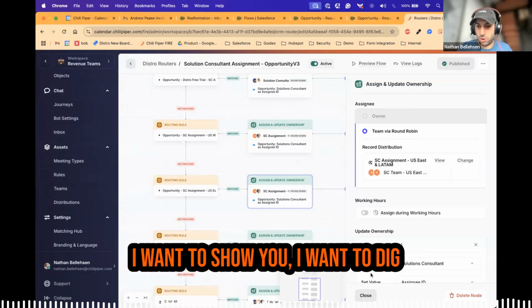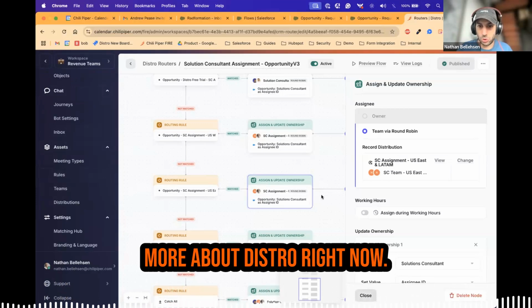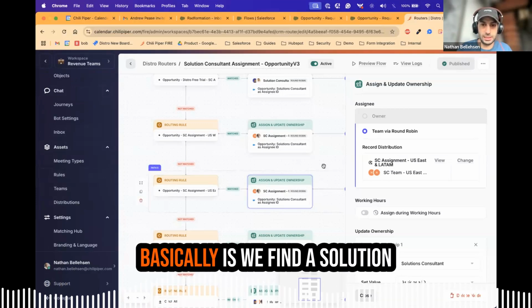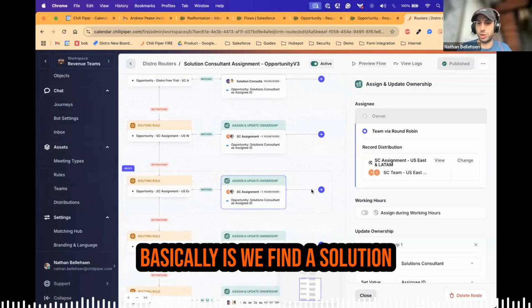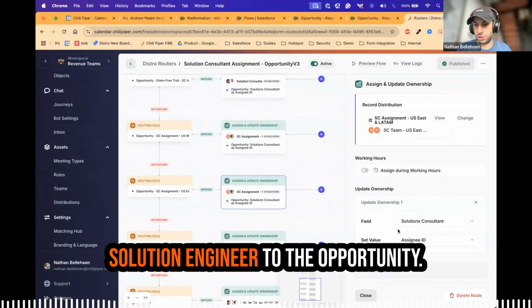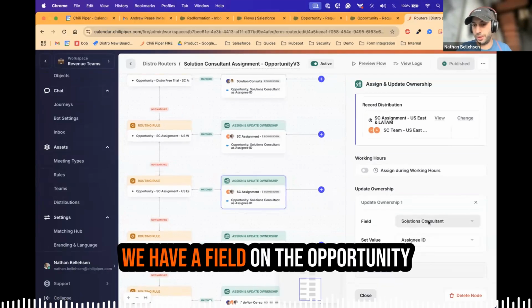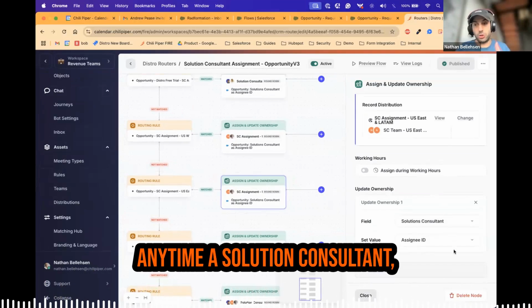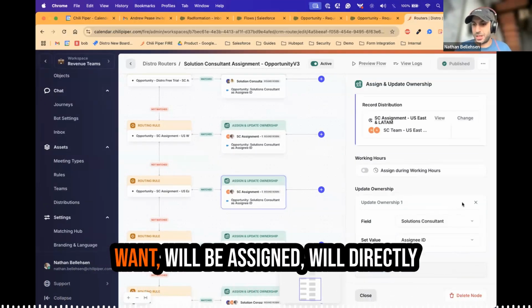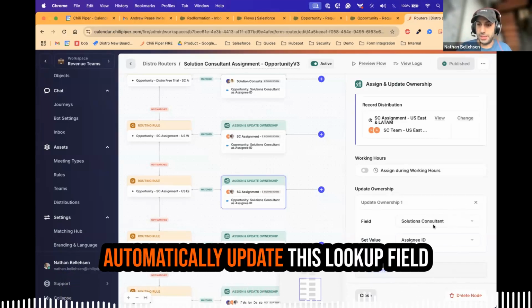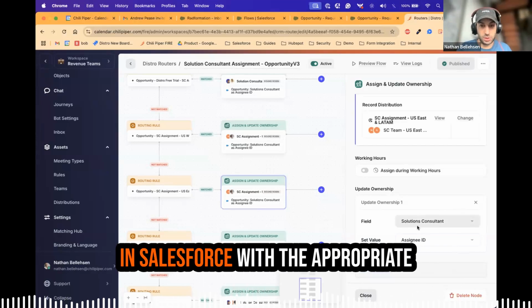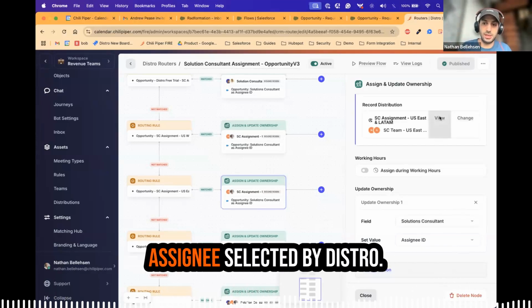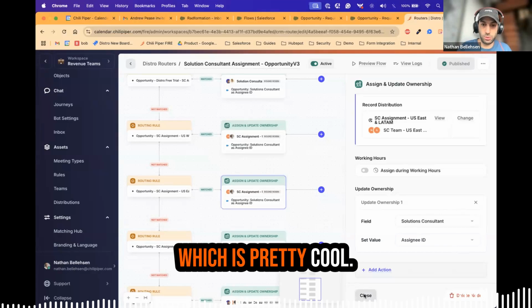I want to dig more into distro right now. For this use case, what we basically do is find a solution engineer and then assign the solution engineer to the opportunity. We have a field on the opportunity called solution consultant. And anytime a solution consultant, solution engineer, call it the way you want, is assigned, it will automatically update this lookup field in Salesforce with the appropriate assignee selected by distro, which is pretty cool.